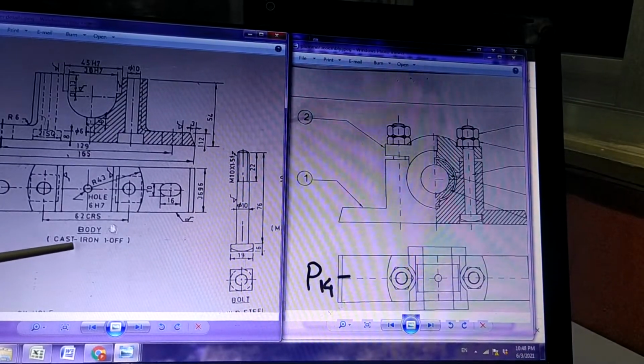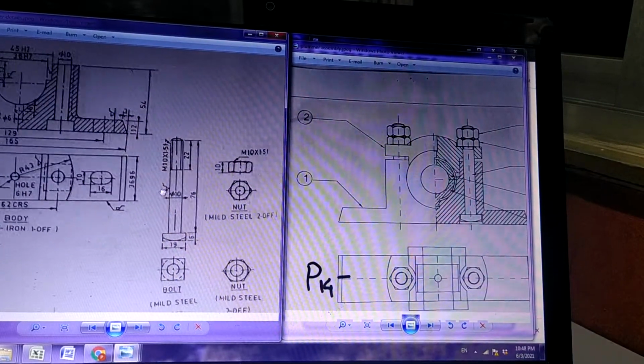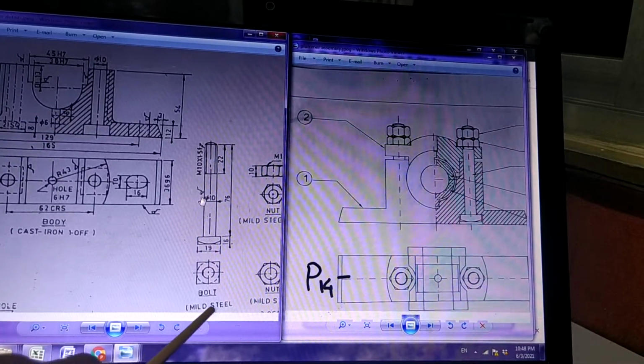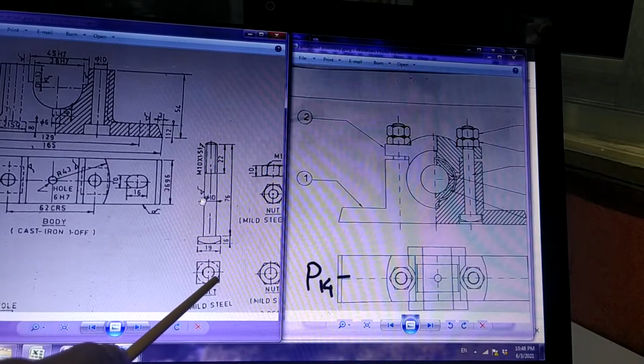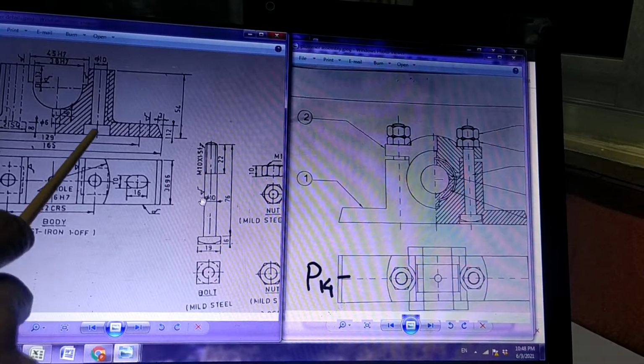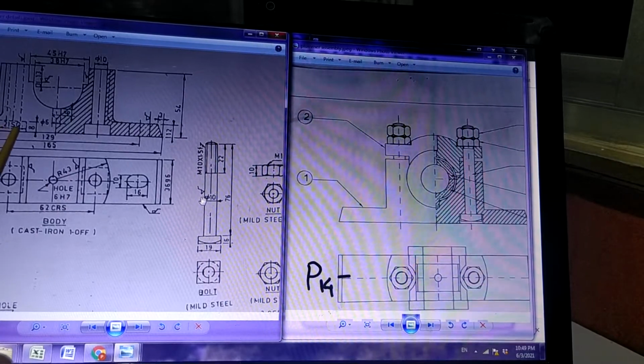This figure is the body we have described now. Now let's see the bolt which is supposed to come here. You will see here there is a mild steel bolt. The head, as we have discussed earlier, is a square headed bolt. The size of the head is 19, which will fit into the 21 by 21 square hole.